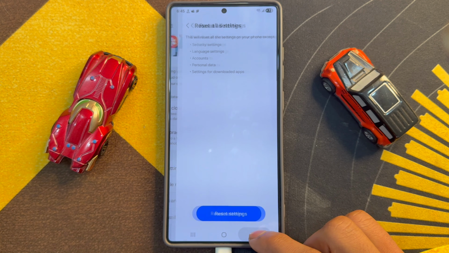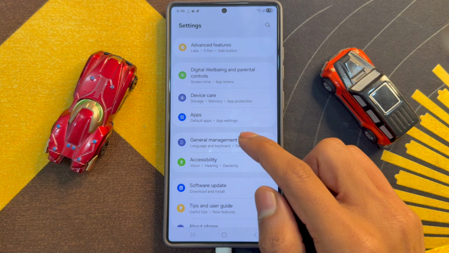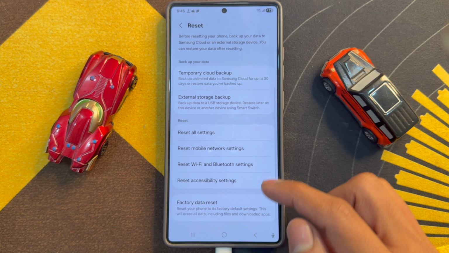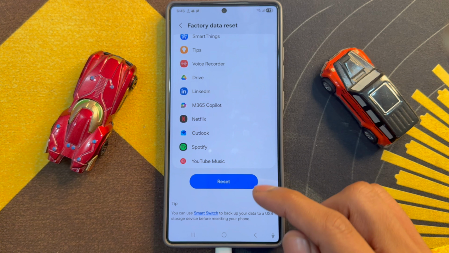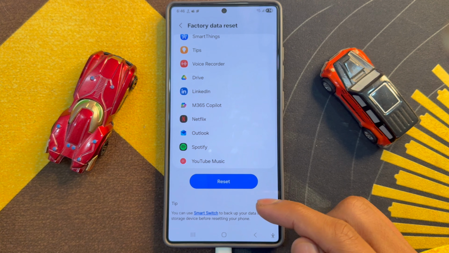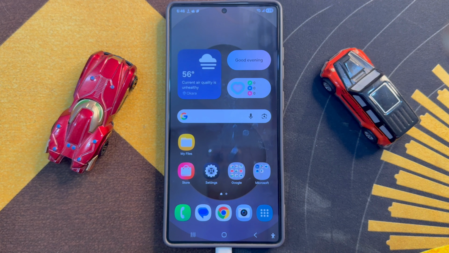Now go back. After that, factory data reset. Open settings, again click on general management, again click on reset, scroll down, click on factory data reset, scroll down, click on reset. After click on reset, your phone data, pictures, videos, apps, contacts, documents, files will be deleted or erased or reset from your phone. This is how you can fix keep crashing in Samsung Galaxy S26 Ultra.